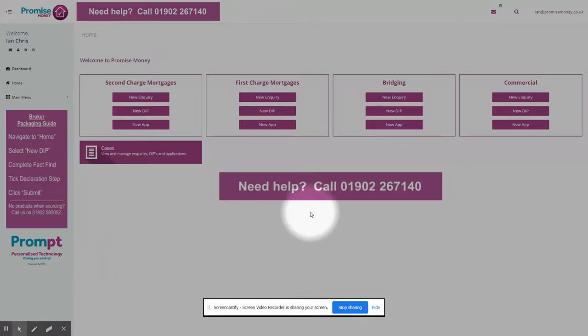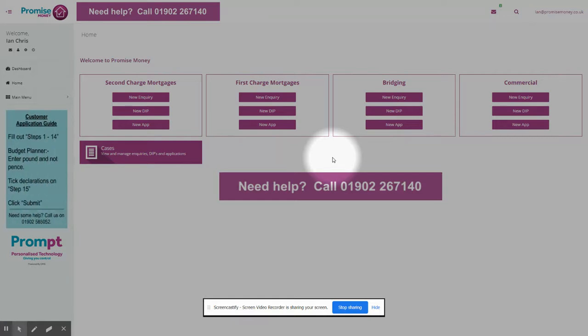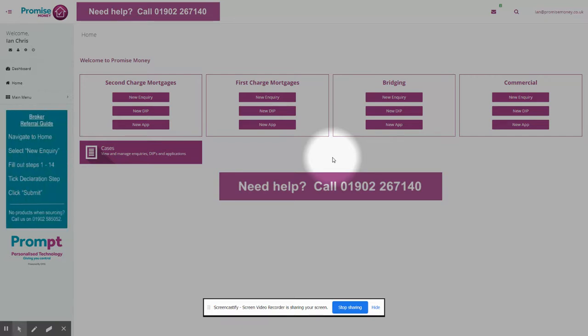So, welcome to Prompt, which is the loan mortgage processing portal for brokers and customers. If you are giving us a case and we're packaging it and you're selling it, then you'll be using this an awful lot. But if you've given us a referral, then your customers will be using it and we'll be communicating with them in a very similar way to how we communicate with you.